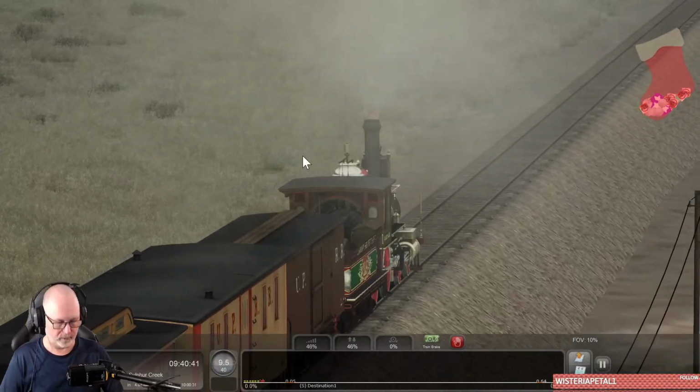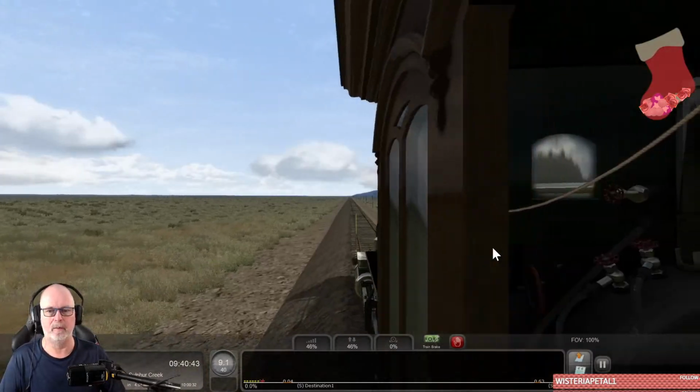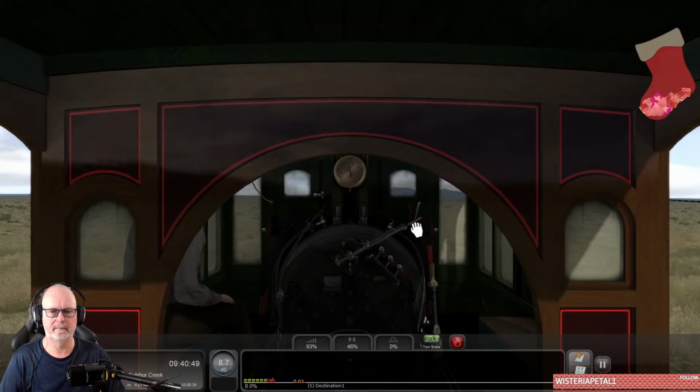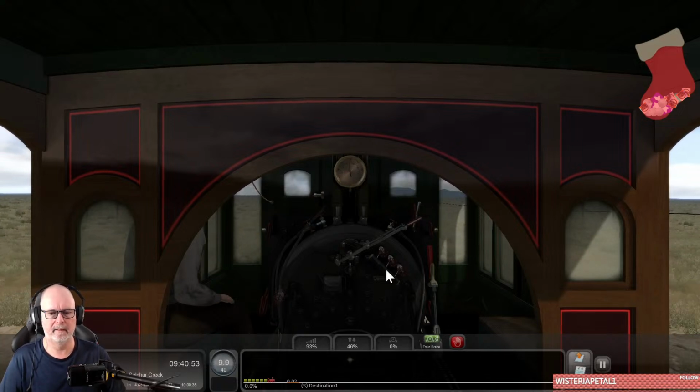Oh, I'm only doing 9.8. What's going on? Because I let off the throttle. Get back on that throttle. Okay, we're speeding up. Now, why? I don't understand why it shows train brake here green.